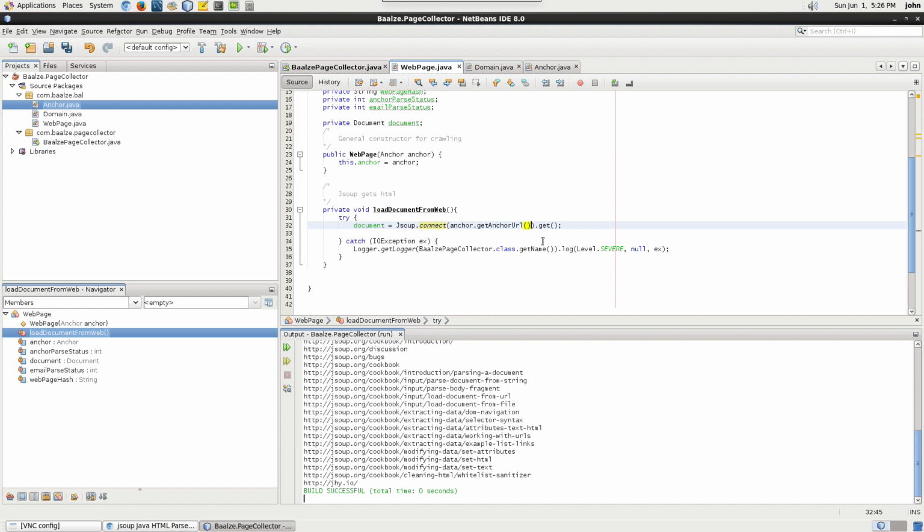In this episode, we added a new package to contain our business objects. We added three new classes: domain, anchor, and web page. We also added private properties, getters, and constructors to our new classes.